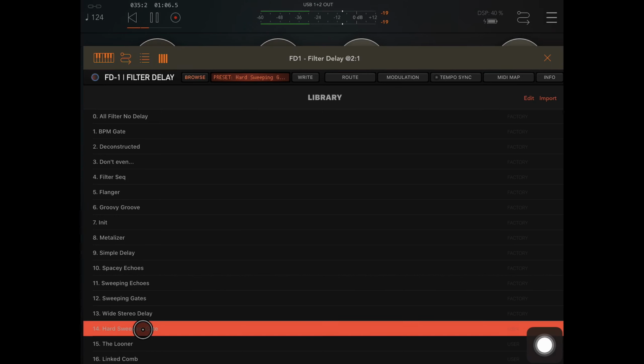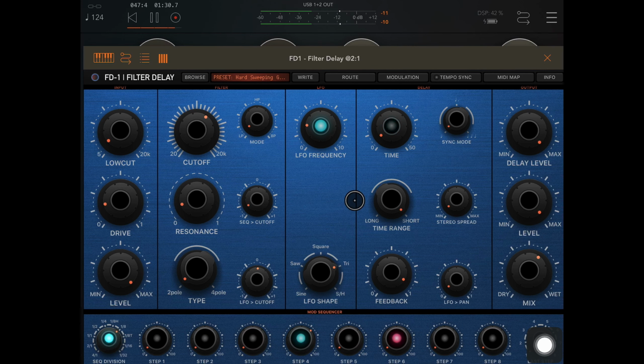So if I chose, like, say, hard sweeping gate now, you can see how we've set it up there. It's very cool. It's got a long delay, long feedback. You also have various LFO shapes here. Let me just make an adjustment to the sound.